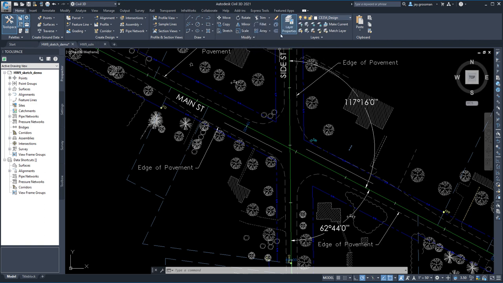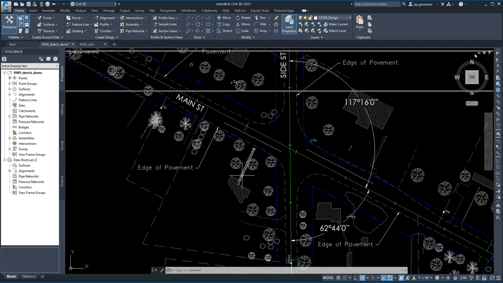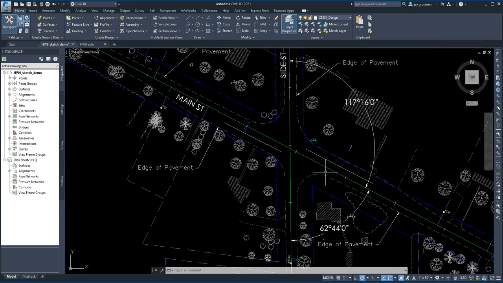I can also open up this layer properties, and that would look like this. I can go to CE354 Design. I see I have a green check mark. That means this is the active layer. That's what I'm working with and drawing. I'm going to pull that back off the screen here to save it.